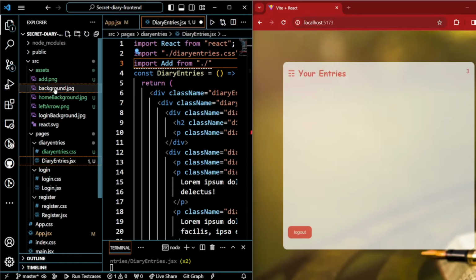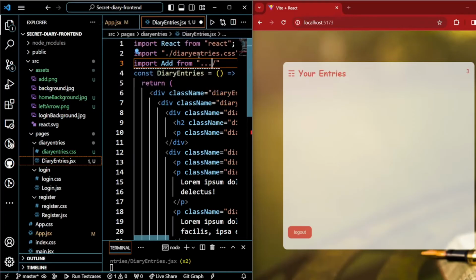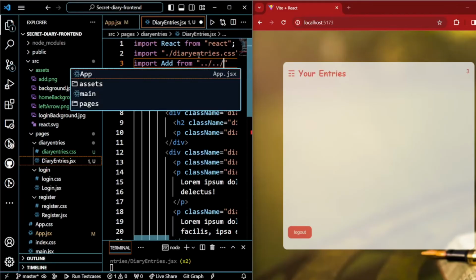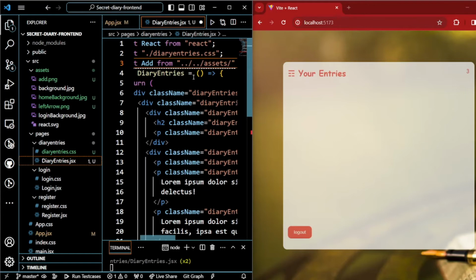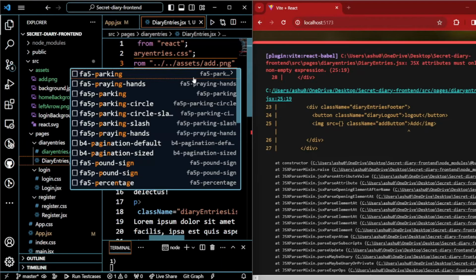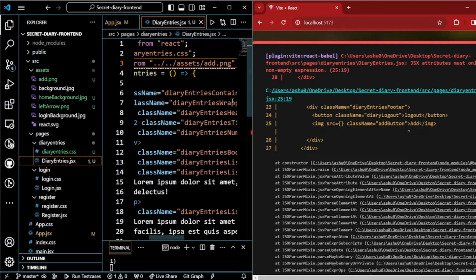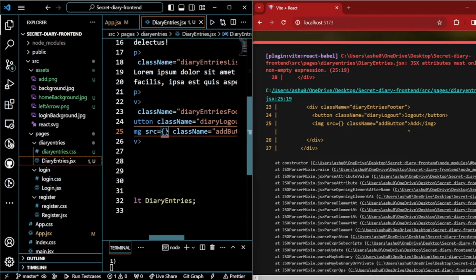If you go two levels up, we will get dash. Diary entries, login, asset, three levels up. No, it's not working like that. So asset slash, we'll give the image as add.png. Line number 28. Okay, maybe I have put an empty. That's why. Let's add it.